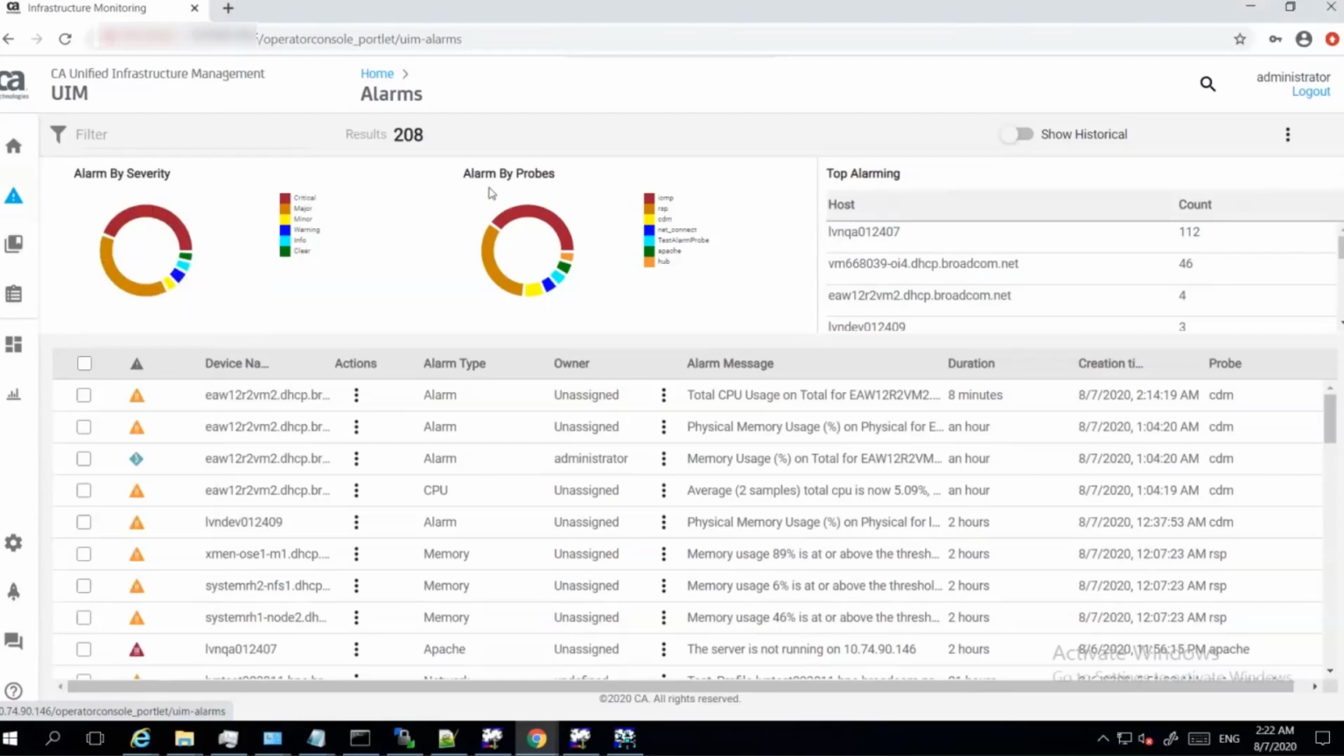Then we have alarms by probe. This chart describes the alarms by a particular probe. So the count of alarms generated by the ICMP probe is 102. So this is the alarms by probe chart.